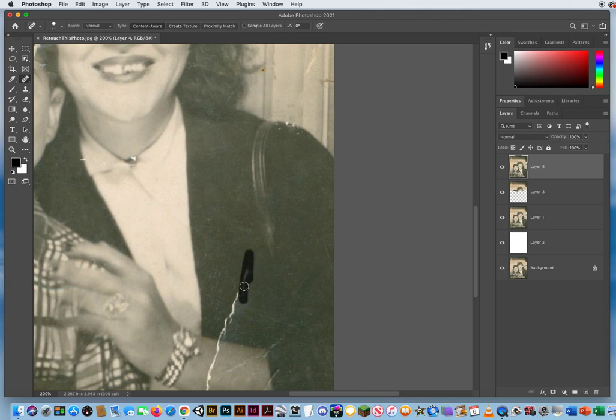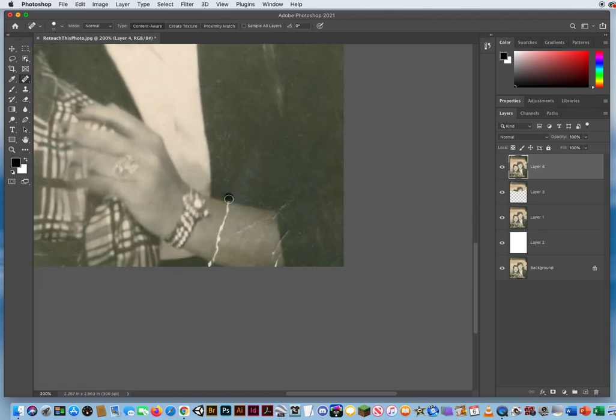And I'm just going to keep spotting out these little scratches and details down in here. Go over the edge of the arm. That worked well, so I'll keep going there. See if that works. Good. And I'm going to keep spotting out these little details here. Okay, that doesn't look good. So let's go to undo. And let's start right next to it. There we go.